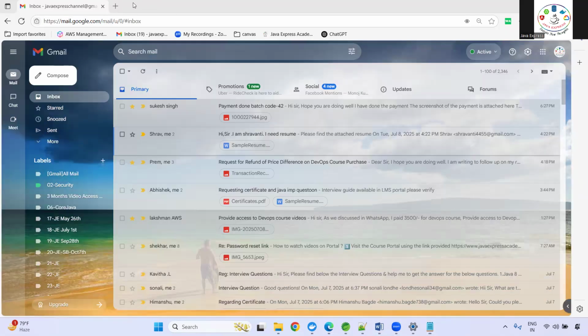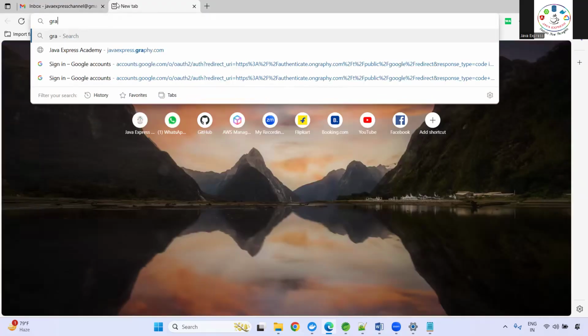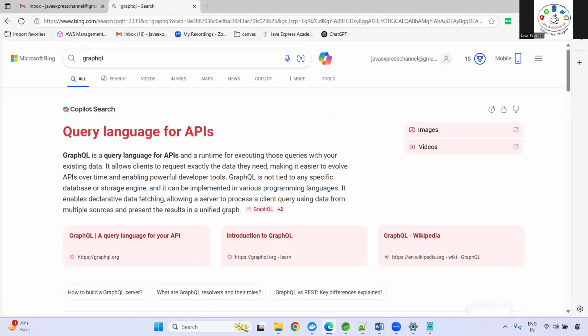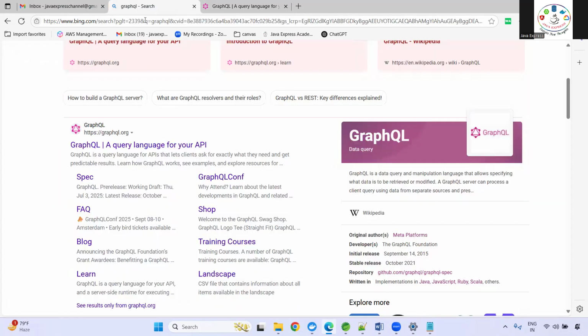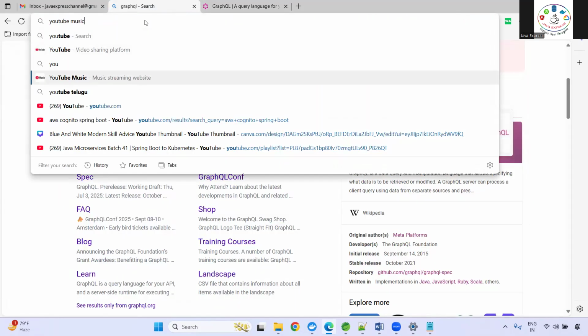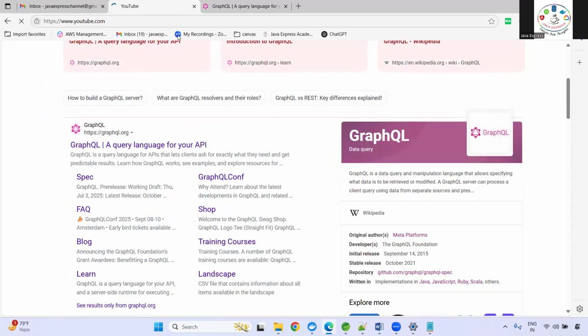If you want to know more, just type GraphQL and go to the official website. It is a query language for your API. Describe your data, ask for whatever you want, and you will get predictable results. See, this is your object; out of that, I need a tagline, and only the tagline you will get. If you need name and tagline, then name and tagline you will get. We also have a GraphQL video on our YouTube channel, so you can go ahead and watch. Let me show you guys.